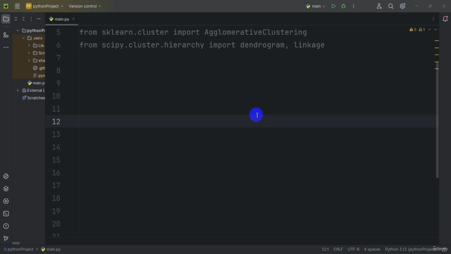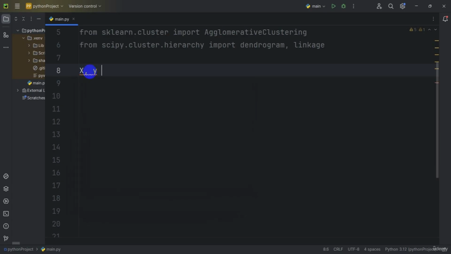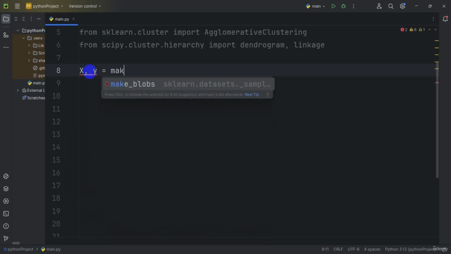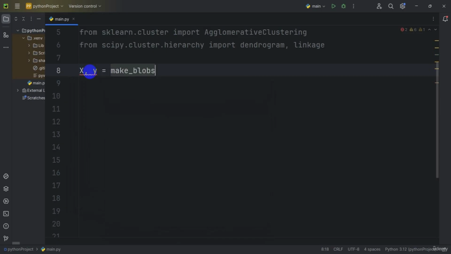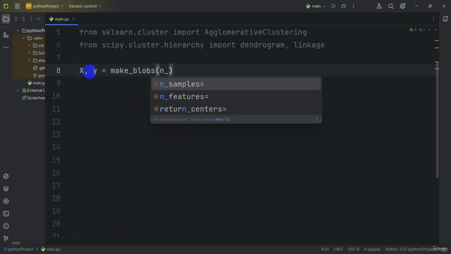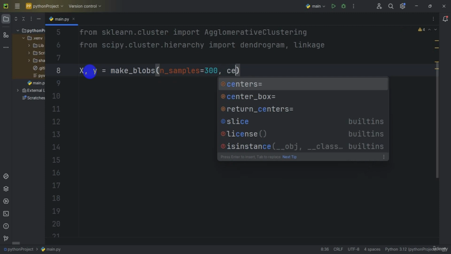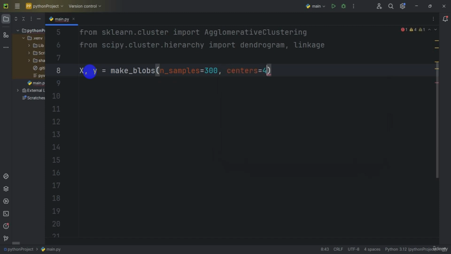Okay, so now first of all, create and generate random data for the clustering. First declare X and y equal to make_blobs, and now declare n_samples as 300, and create the centers equal to 4, and then also create random_state as 42.